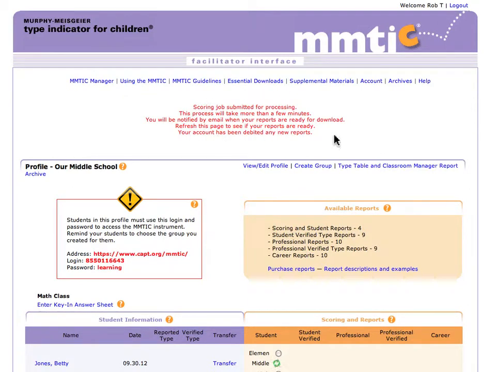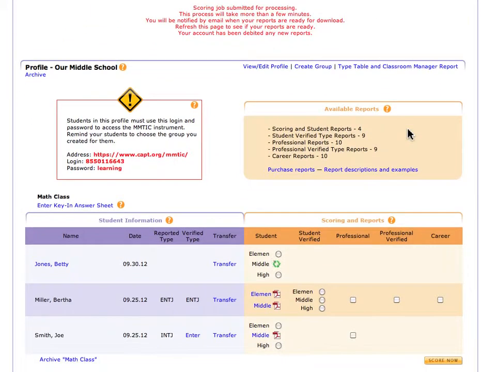And now the system will begin to score the report, and you will see that we get some messages at the top of the screen about what's happening. The job has been submitted. I will get an email when it's ready, and my account has been debited any new reports that were generated. So let me scroll back down here, and you can see that the system is now busily working away, and that icon there indicates that the report is now being generated.